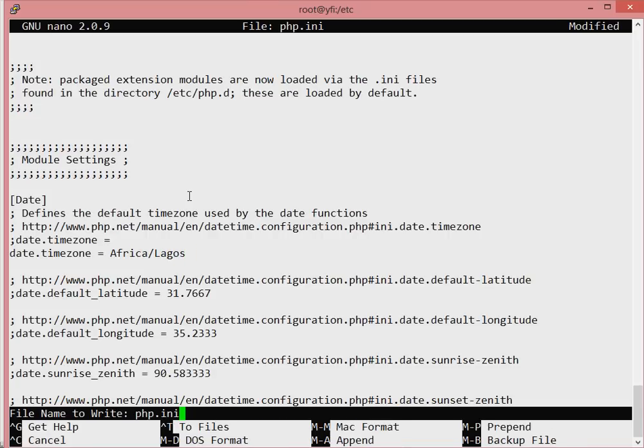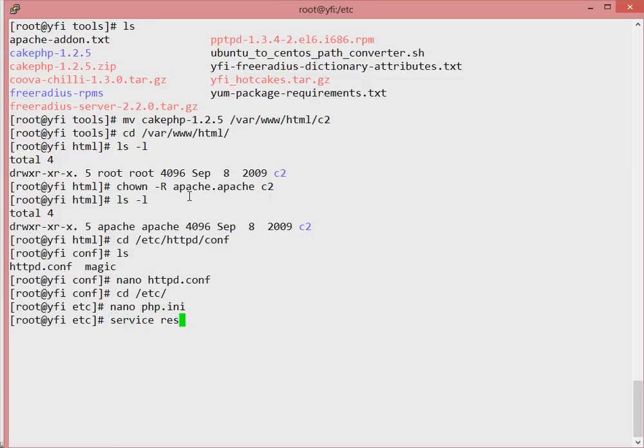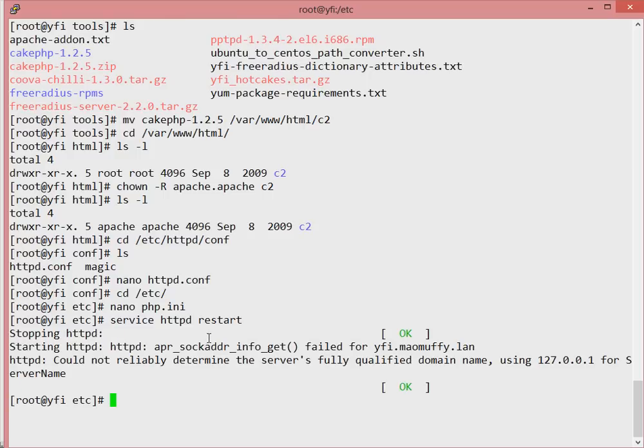So once we have that set up, we can go ahead and run service httpd restart. If we've done everything correctly, Apache should go ahead and successfully restart. Alright, so you can see here it's successful.